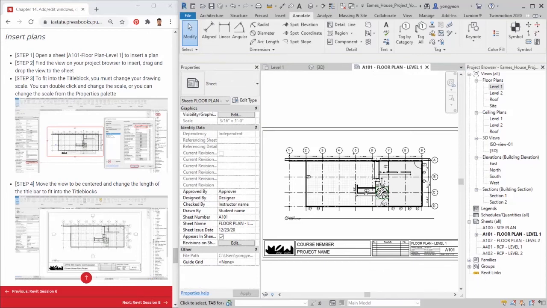Second, insert the north arrow. Step 1. The north arrow is under symbol from the Annotate tab. Step 2. To add the north arrow, you will open a plan view.